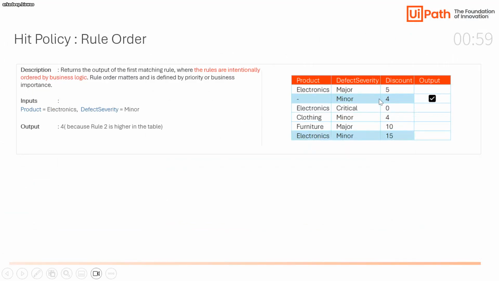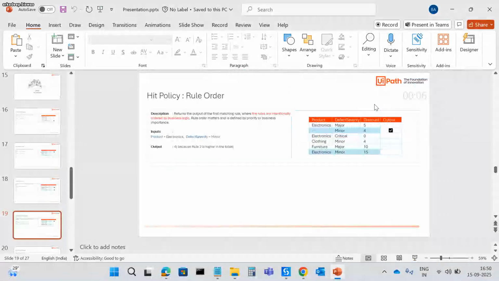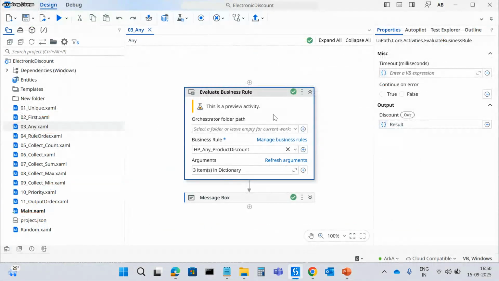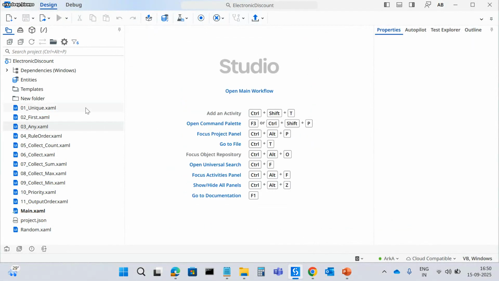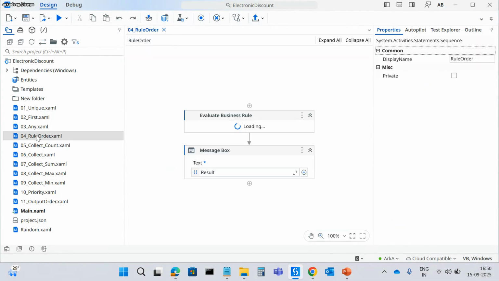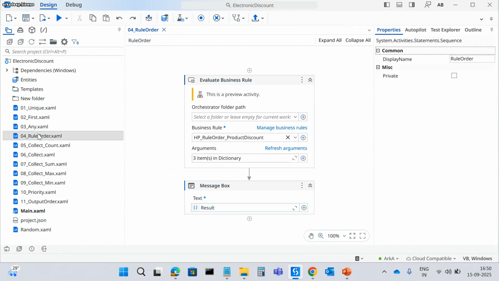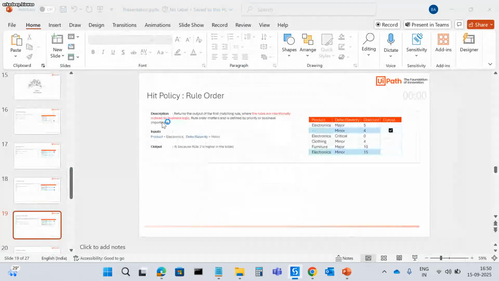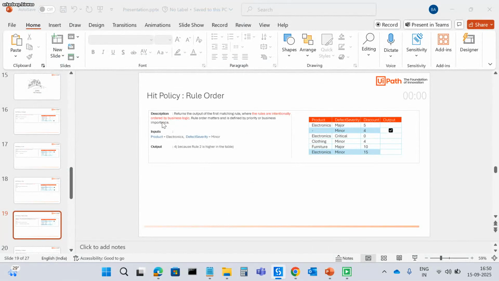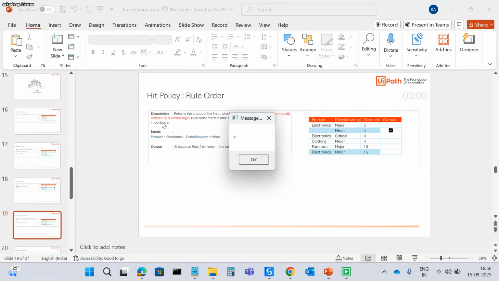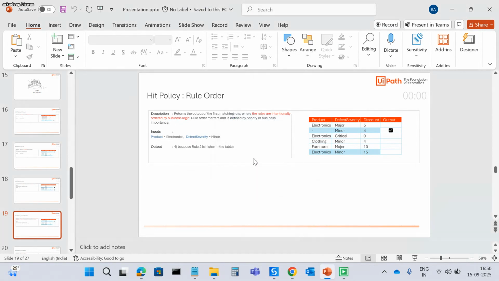It will give the discount as 4. Just showing you in the studio. So it is giving 4 as the output for this policy, rule order policy.